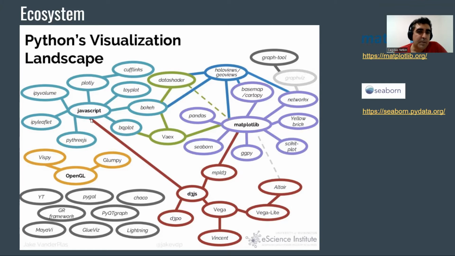There are nice JavaScript libraries as well, and some of them have Python interfaces like Bokeh. If you want to create interactive charts, chances are you will end up using Bokeh. That's what I do, actually. And I placed here the links to the official materials.